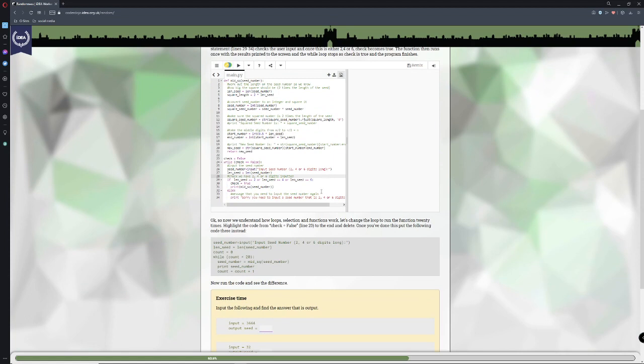So, we'll continue on then. Okay, so now we need to understand loops and exception functions to work. Let's change the loop to run the function 20 times. Highlight the code from check equals false, line 23, to the end and delete it. Once you've done this, put the following instead. So what we're going to do now is line 23, check, and then run the function 20 times.